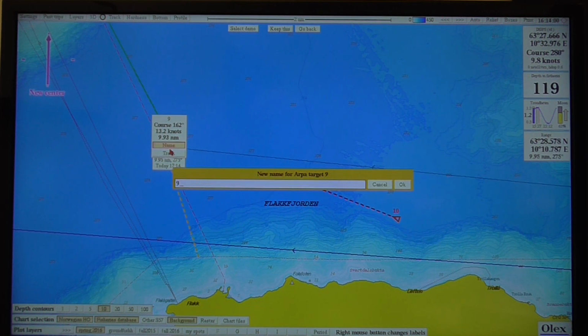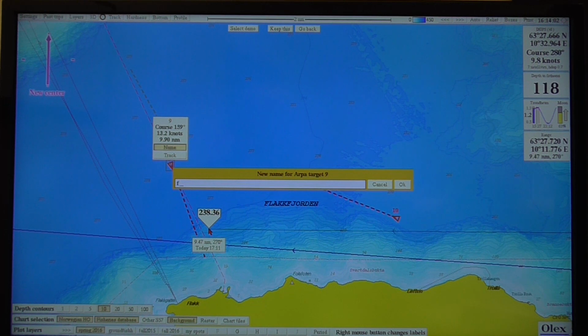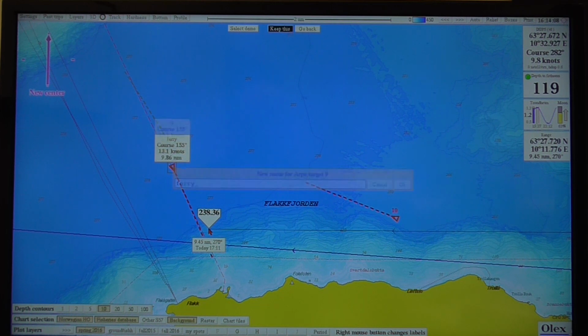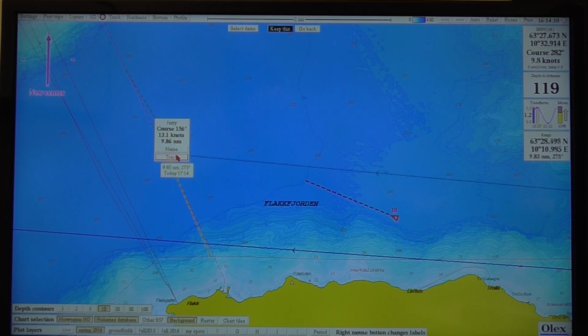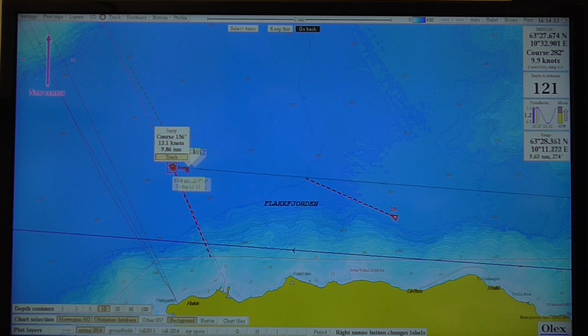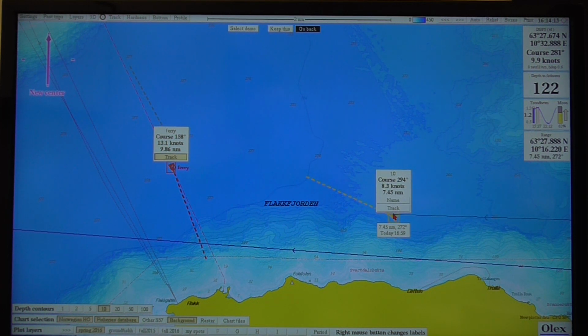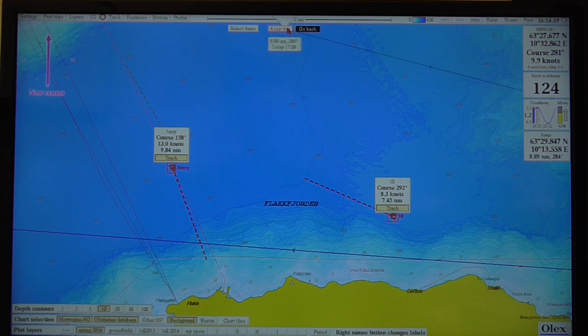If I really want to go into him, I can name it, and I could say, that's a ferry. Whoops, I hit the wrong keyboard there. That's a ferry, and I can say track him. So at that time, I can track him. I can come look at this one. I might not know who he is, so I'm just going to track him.